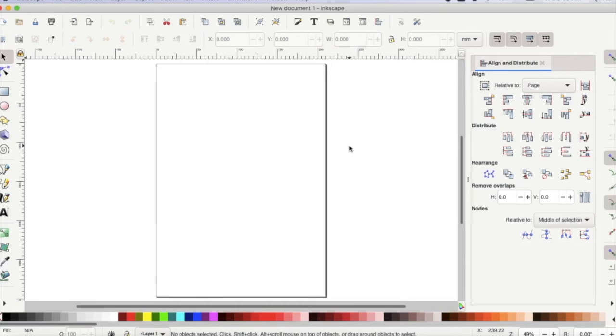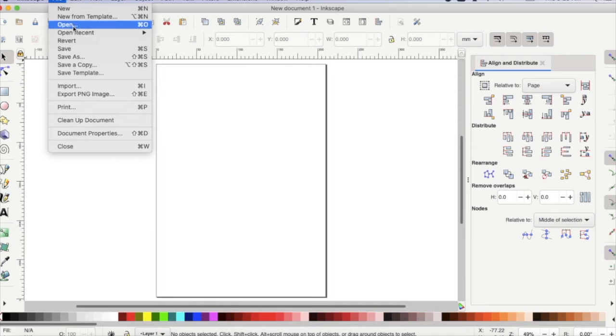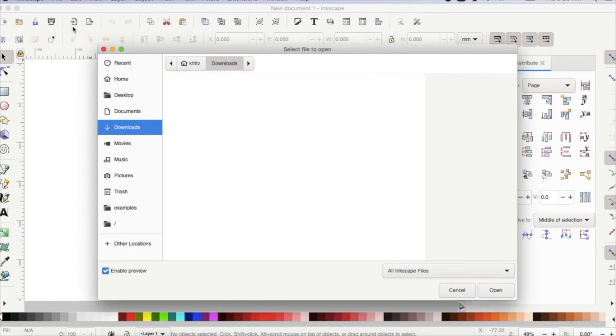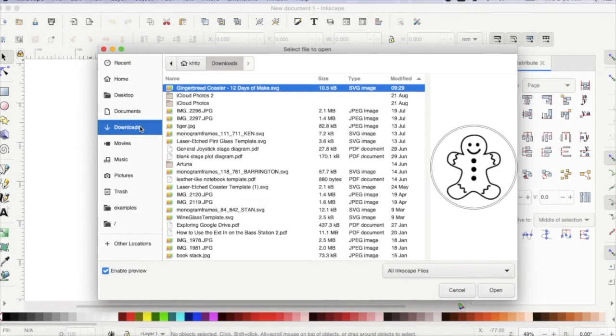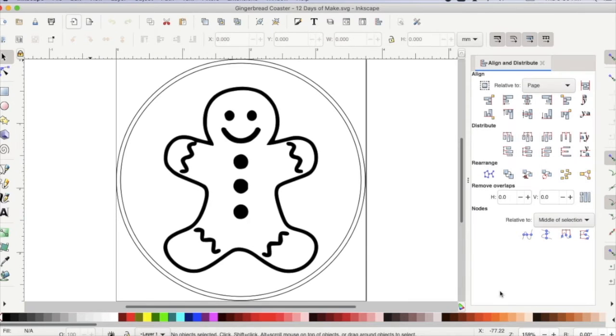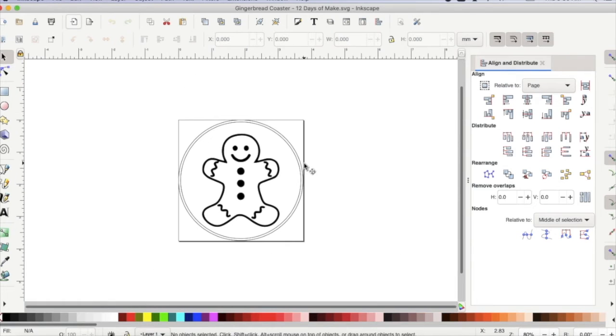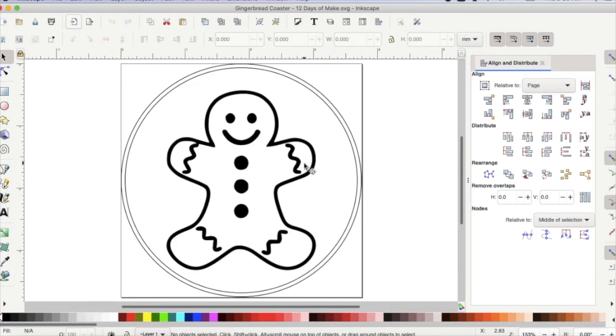Next, open up a new document in Inkscape. Go up to File and click Open. And then go to your downloads folder and then choose the coaster that you just downloaded here and click Open. Once you have the template open, you can zoom in and out with the plus and minus keys. And you can also do an automatic zoom by hitting the 5 key on the keyboard.